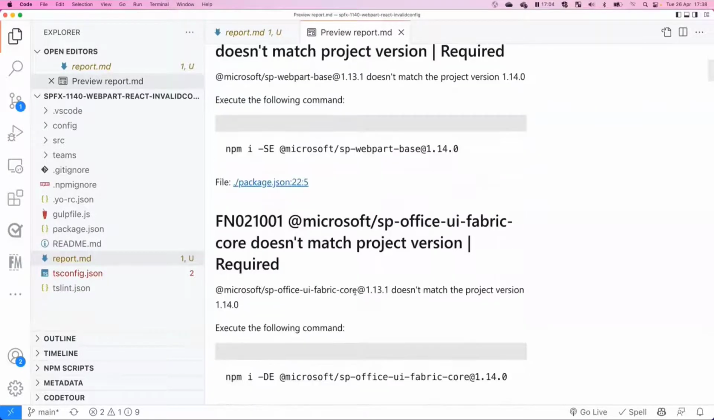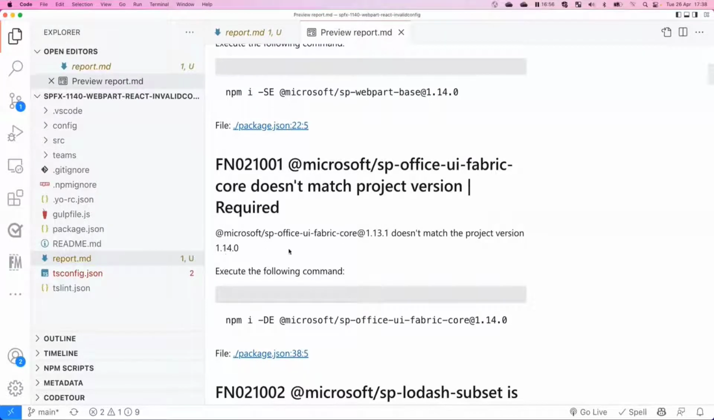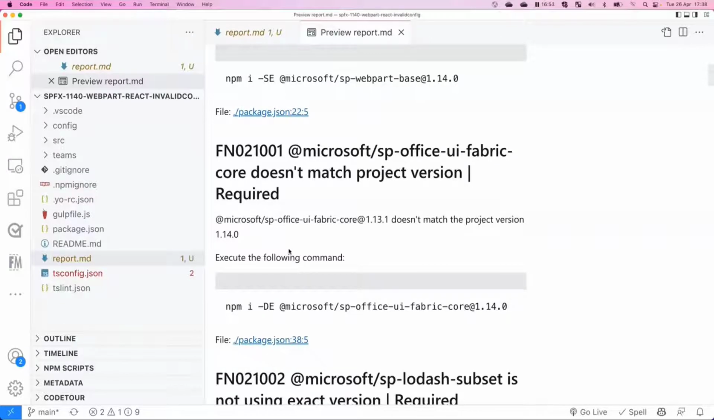Okay, cool, 1. Then apparently I also have SP Office UI Fabric Core 1.13.1 that doesn't match 1.14.0. So another command for me to run. And it kind of becomes clear that the person who would update the project didn't maybe update everything. Maybe they only updated a few things.